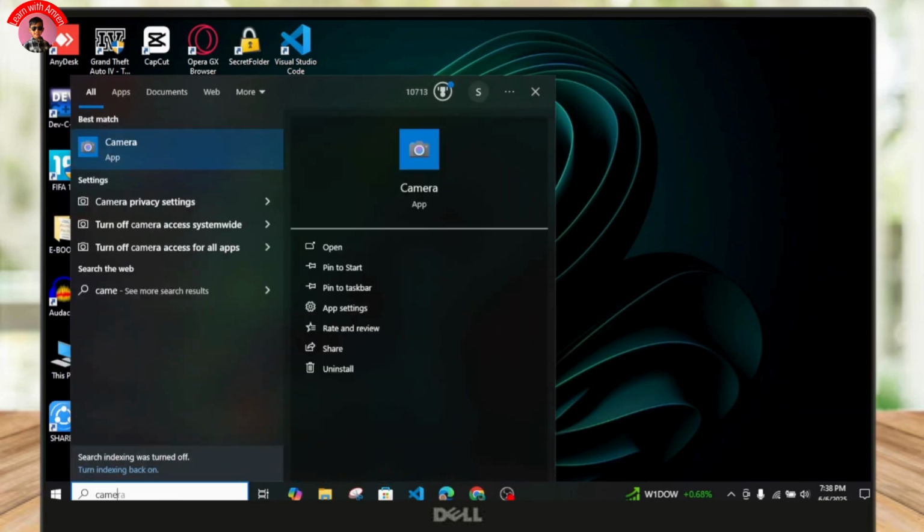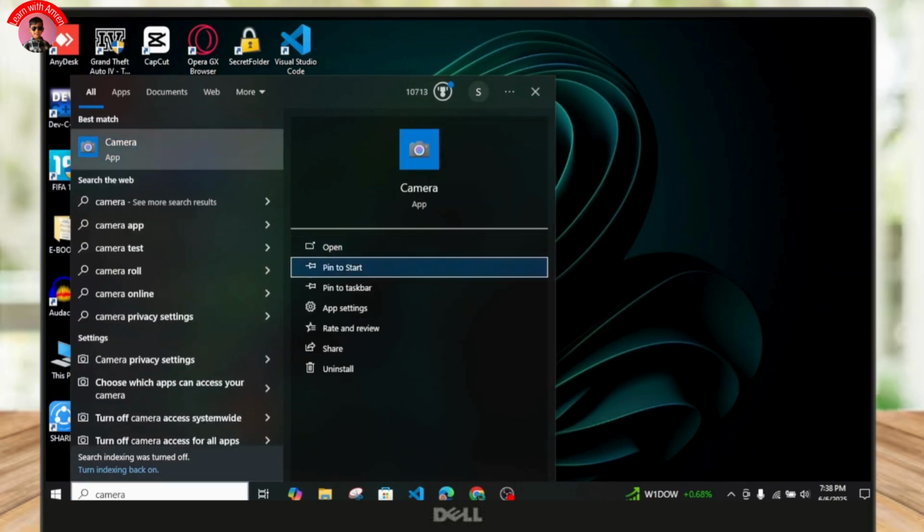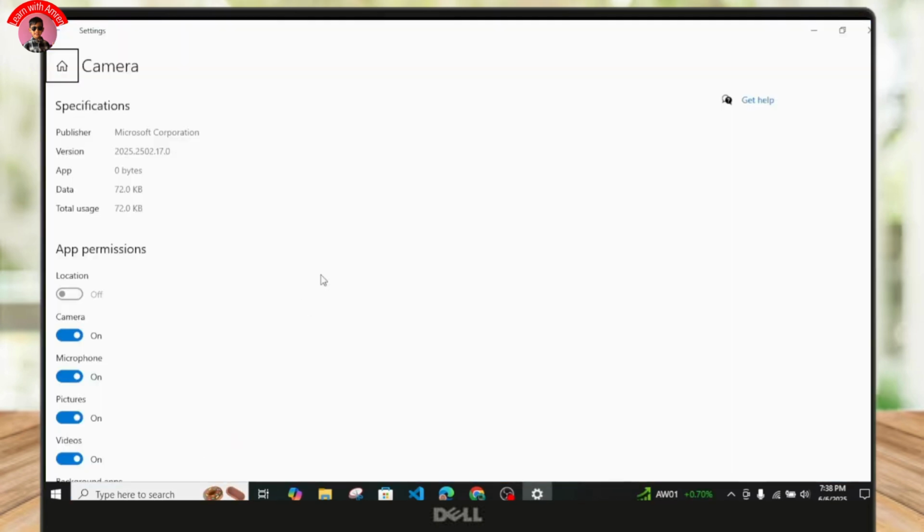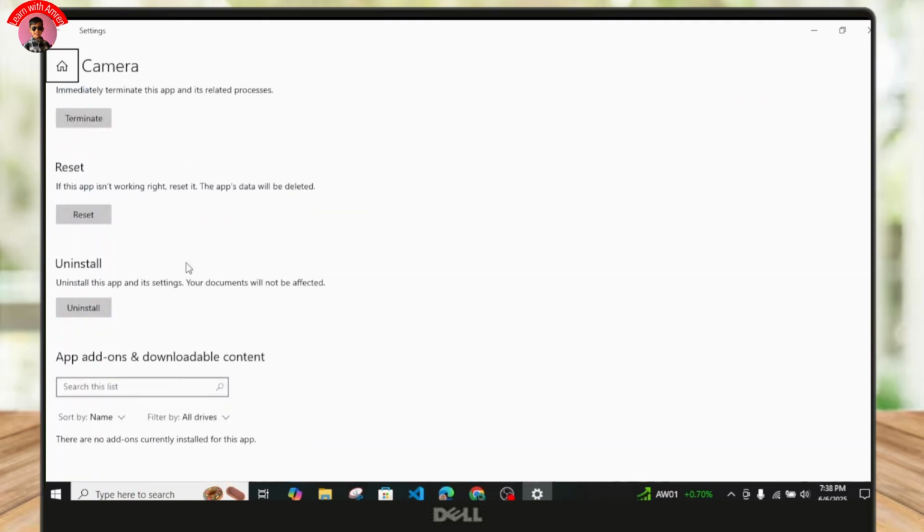If it's regarding any software issue, you can simply search for camera and head over to its app settings just like this. Once you're inside the app settings of your camera, simply scroll down and click on this reset button over here. If your app is not currently working, this reset might help a lot. Once you reset it, it will start working correctly.